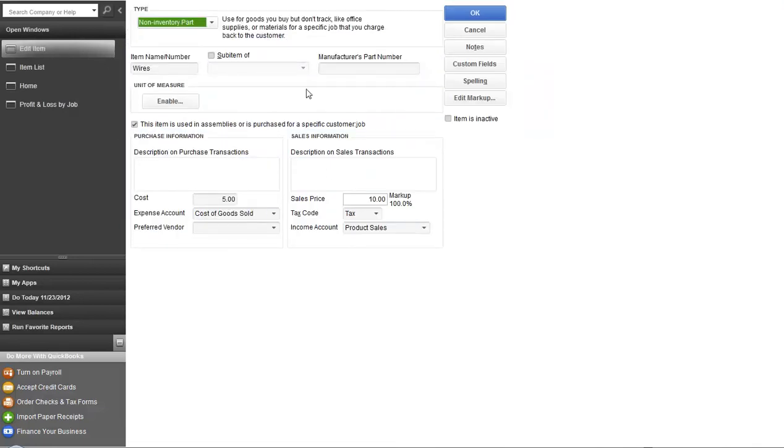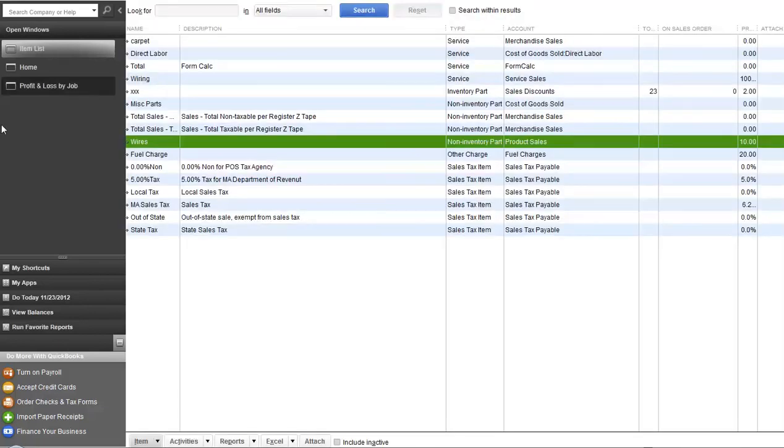Wires. I've set it up as a non-inventory part. This is just something that I go to the store and I purchase. I've set it up as an item to be used in assemblies or purchased for a specific customer or job. And there's my cost, there's my price, there's my general ledger mappings. And I'm going to say OK.